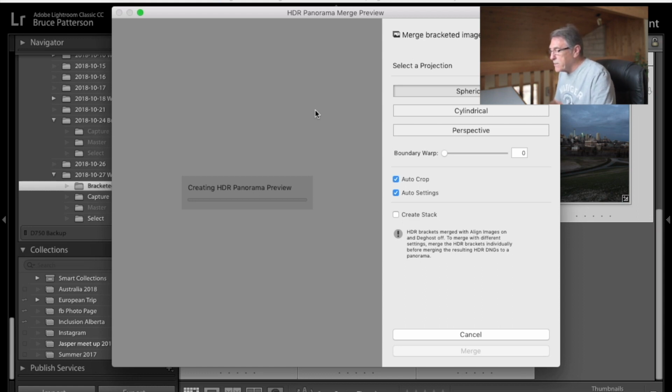Okay, I'm going to edit this one in spherical. There's also cylindrical and perspective. I've used them all. I seem to favor spherical more. Don't know why. It just seems to do a good job. So this right now is taking my HDRs and doing a preview. So this might take a little while. So I'm going to run downstairs, put the kettle on, and make myself a cup of coffee. So don't go away. I'll be right back.